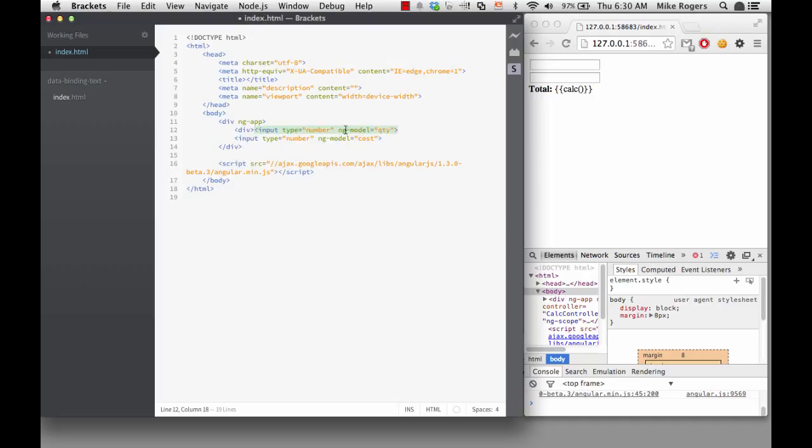I'm just going to wrap these two in a div. There we go. So it lines up nicely. And then we're going to add a third div, and this is where we'll calculate the total. And in here, we'll use the Angular expression, and we'll call a function called calc, which will calculate our total for us.